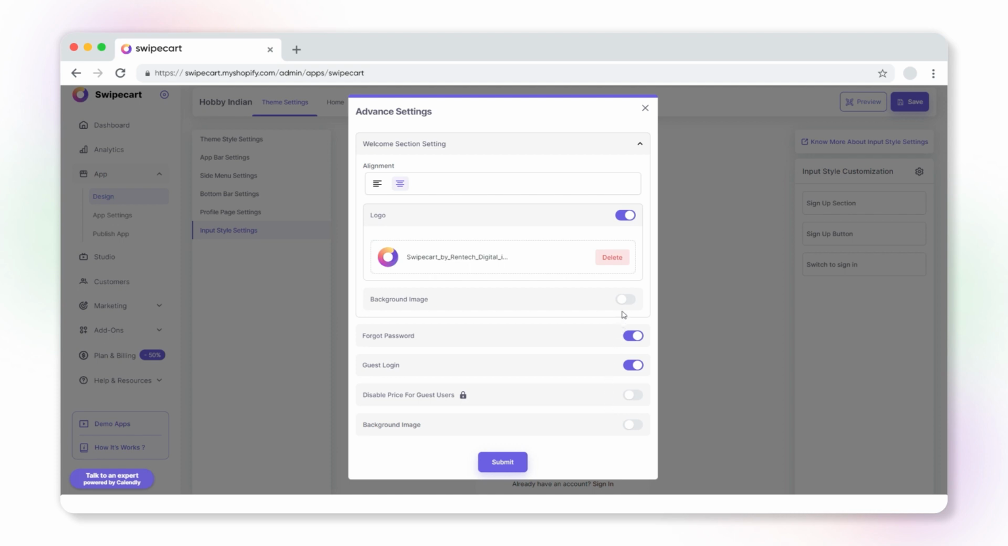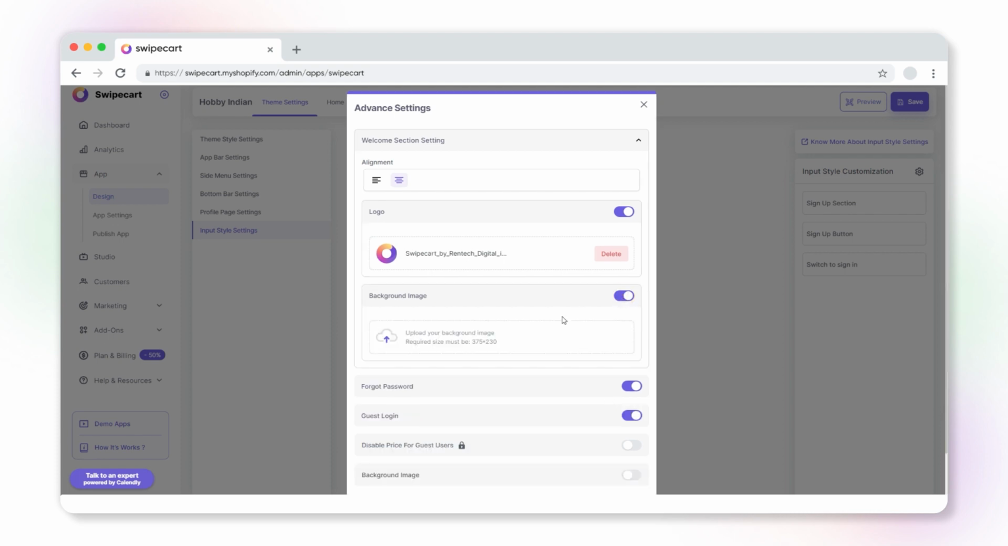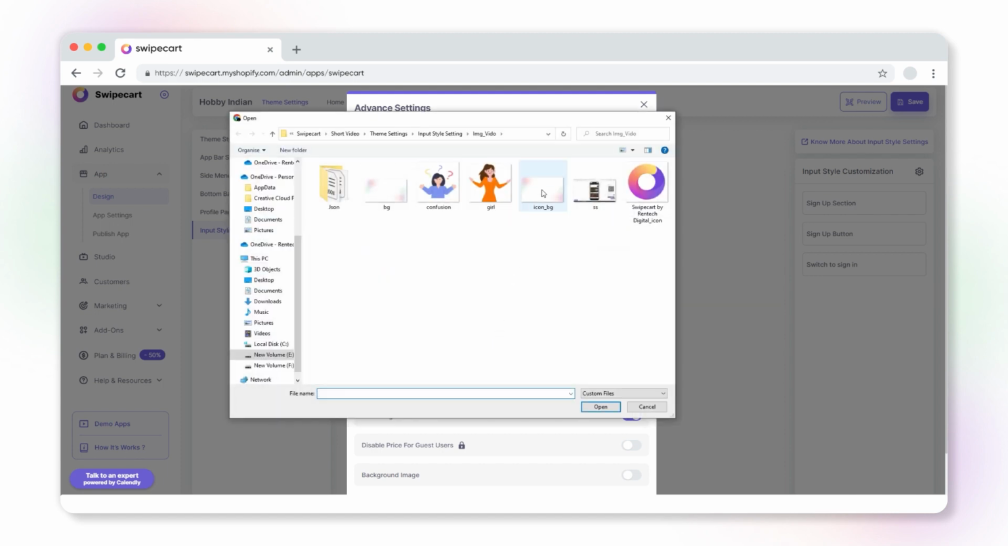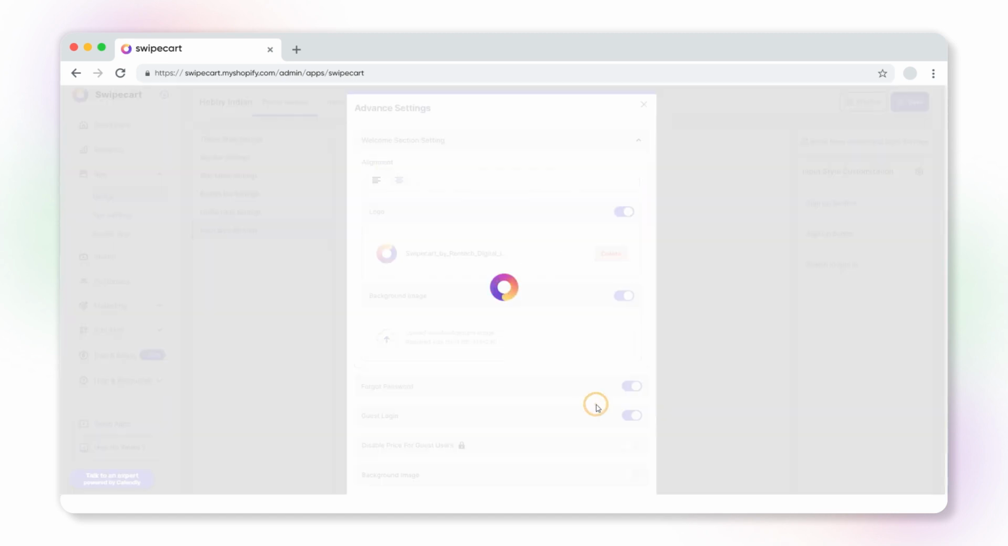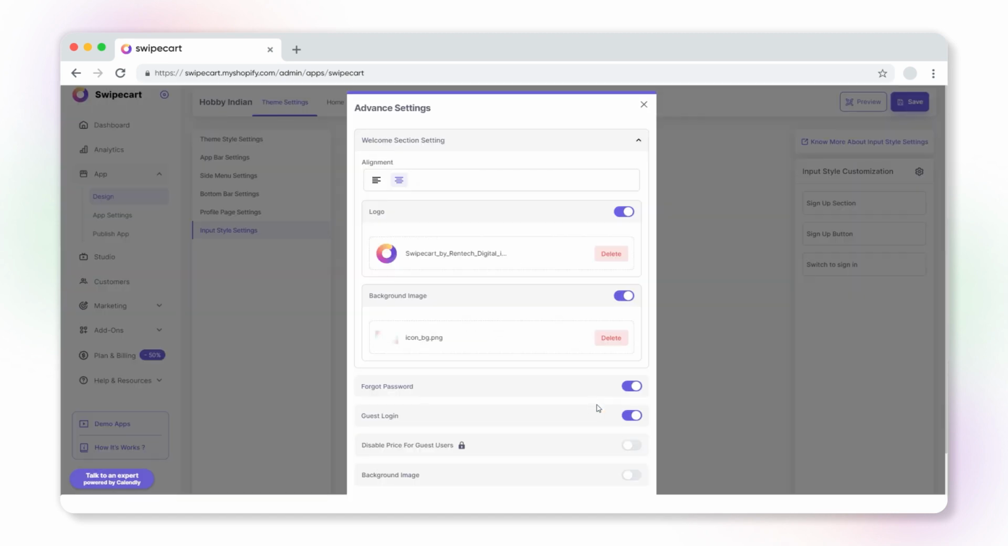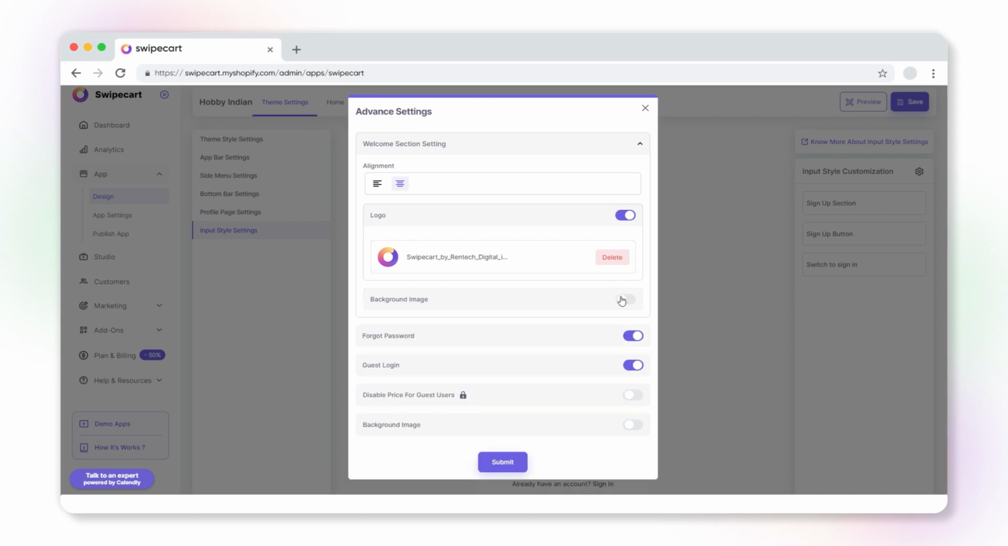Turn on the Background Image toggle. If you want a background image for the logo, click on the Upload icon to upload a background image from your computer. Please note the image size must be 375 by 230 pixels. Switch on the Forgot Password toggle if you want to display the Forgot Password link on the sign-in screen. By enabling the Guest Login toggle switch, you can allow users to access your app without having to create an account.